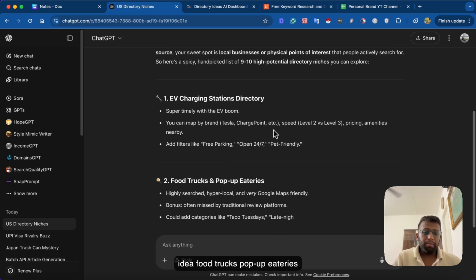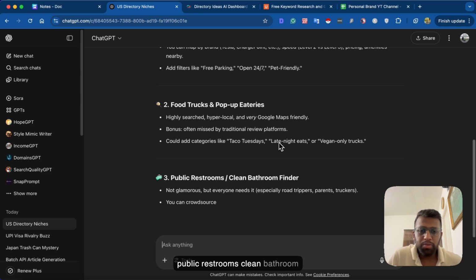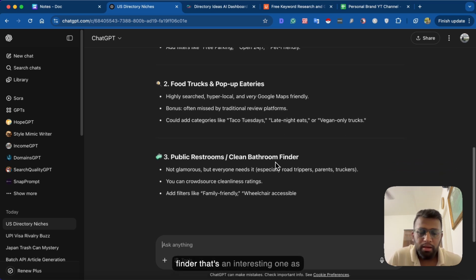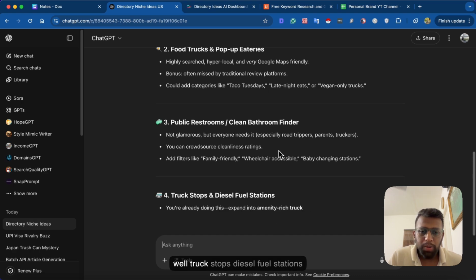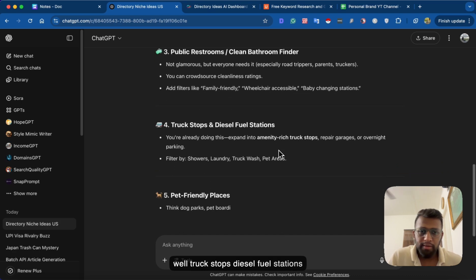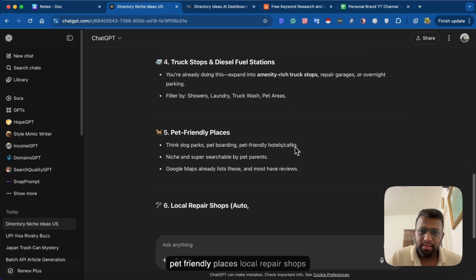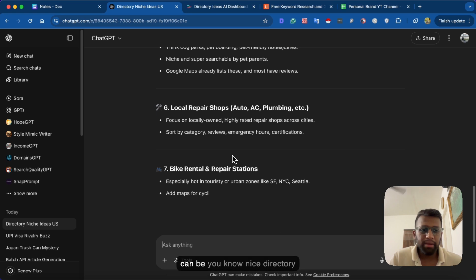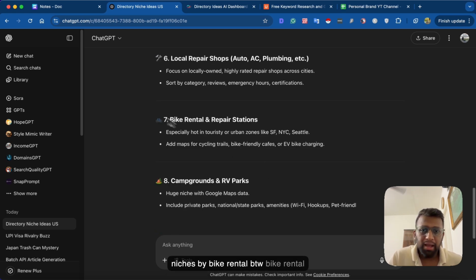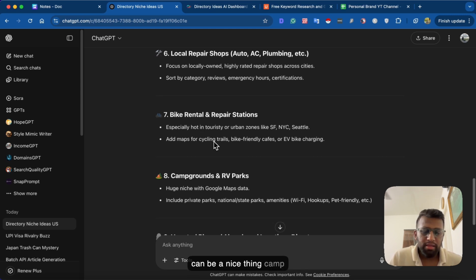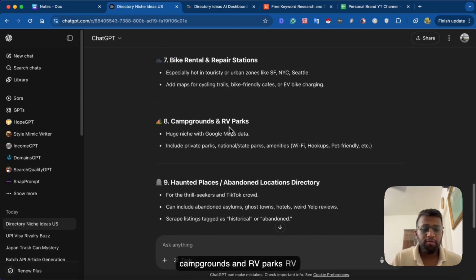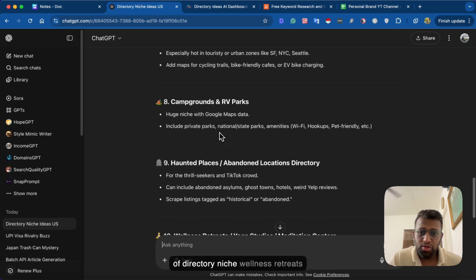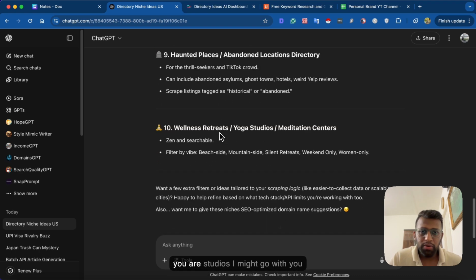Food trucks, pop-up eateries, public restrooms, clean bathroom finder. That's an interesting one as well. Truck stops, diesel fuel stations, pet-friendly places, local repair shops, auto. So mind you, by the way, this all can be nice directory niches. Bike rental can be a nice thing. Campgrounds and RV parks can be a good kind of directory niche. Wellness retreats, yoga studios.